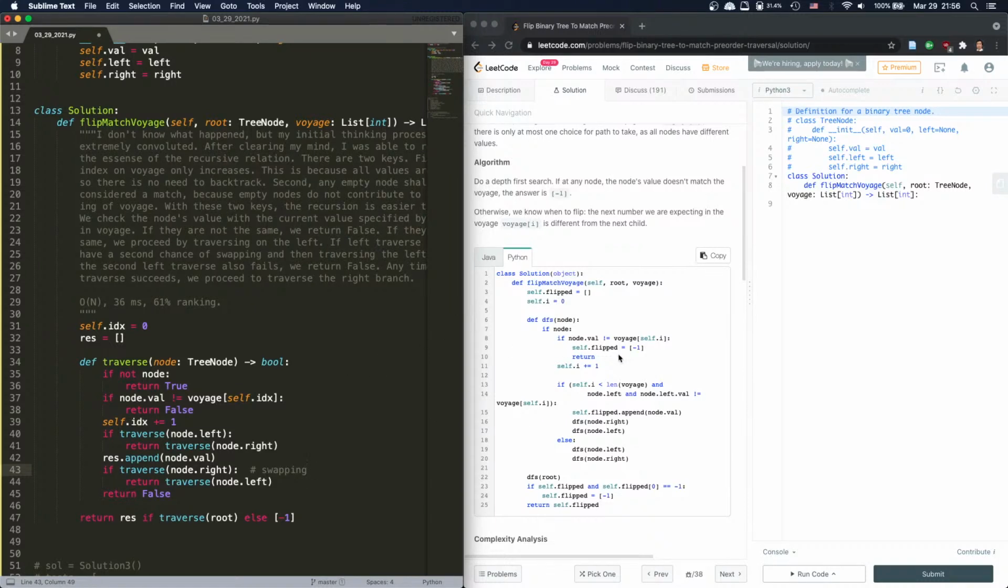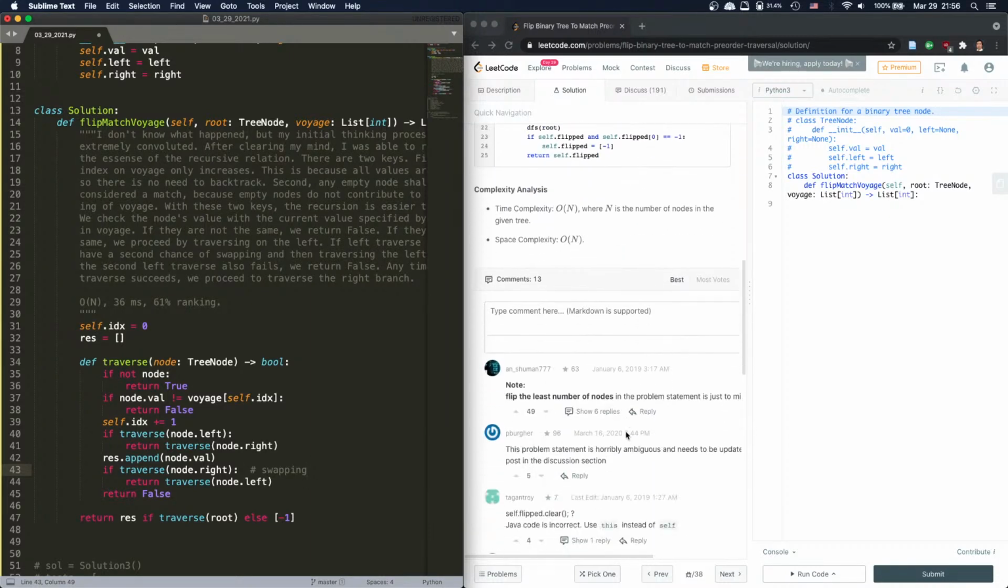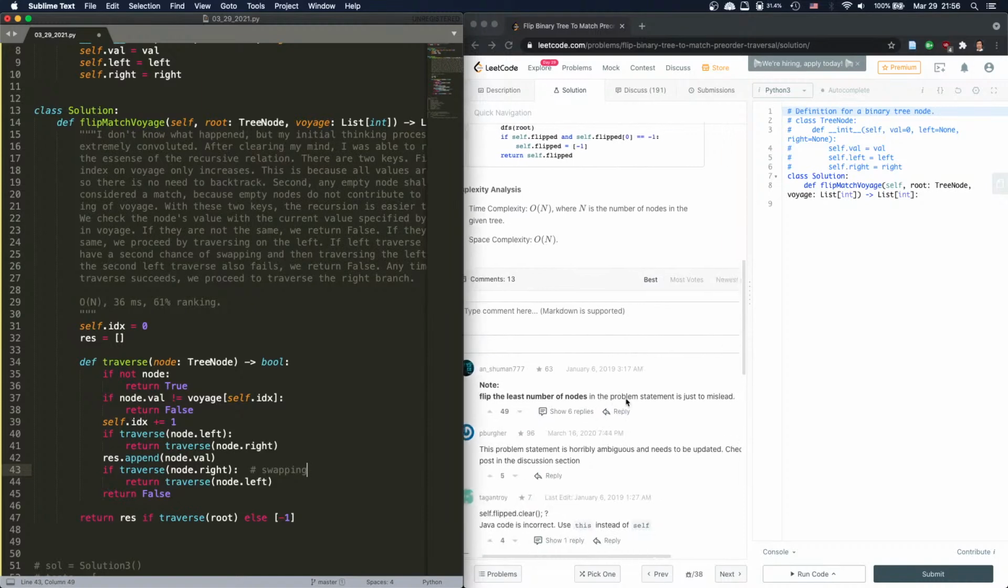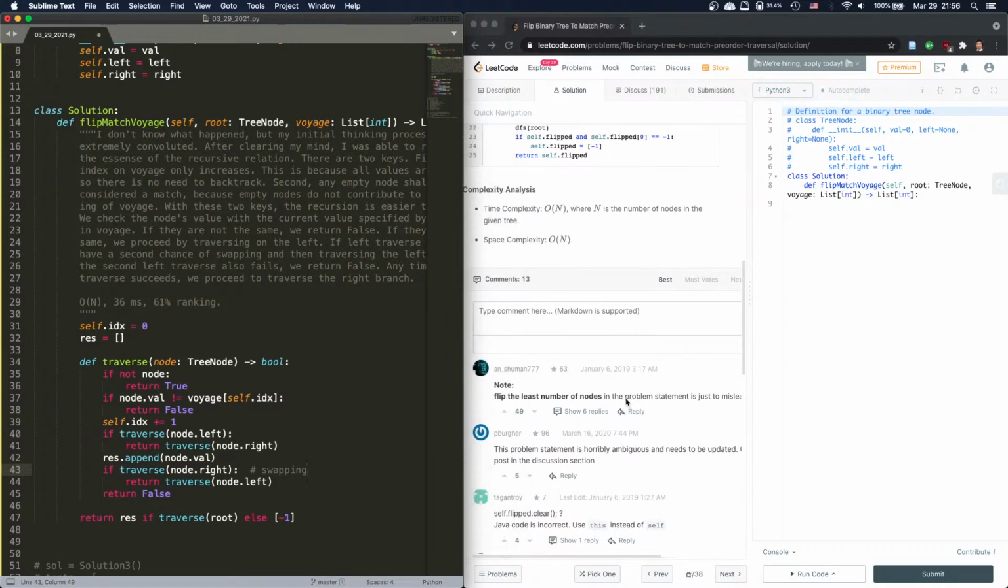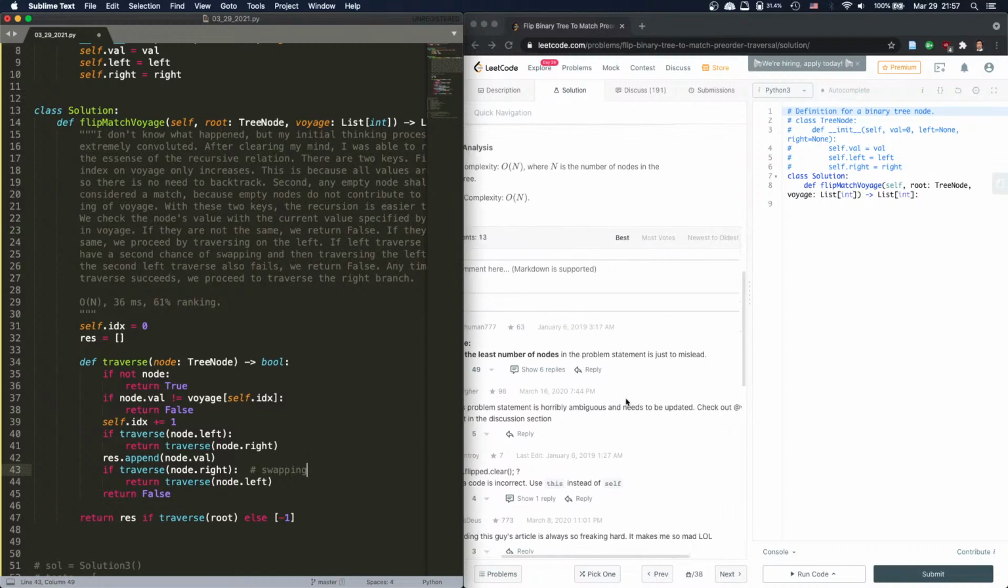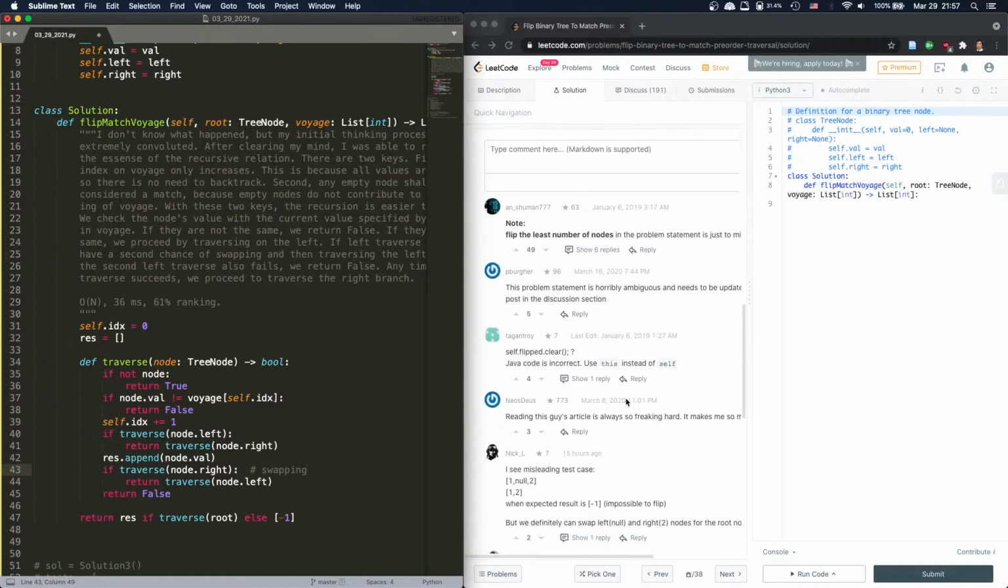So this solution is the same idea. We reset flipped, so we handle flipped, right? And then we decide whether we want to go to the left branch or the right branch. If this is not, we'll go to the left and go to the right branch. Otherwise, we'll go to the left branch. It's just to mislead. Yeah, I didn't even think about this.